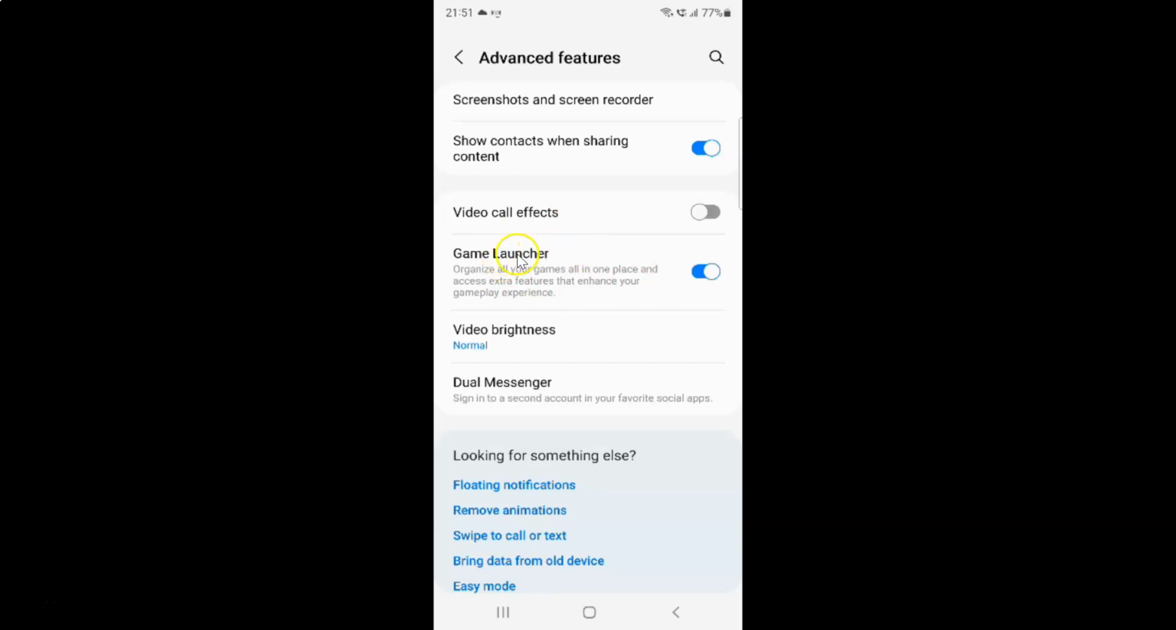And whenever you want to disable game launcher, you have to disable this toggle button next to it. So to disable this toggle button, you have to tap on it so that this slider moves to the left. So let me show you. Let me tap on it. And you can see guys, it's now disabled.